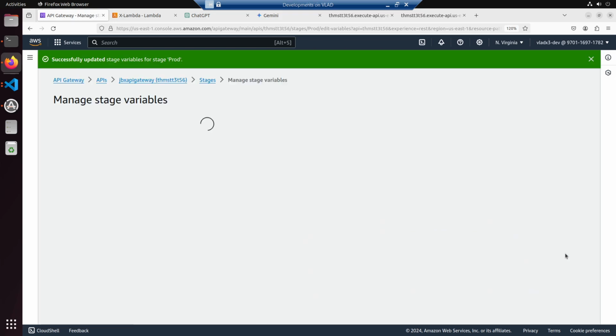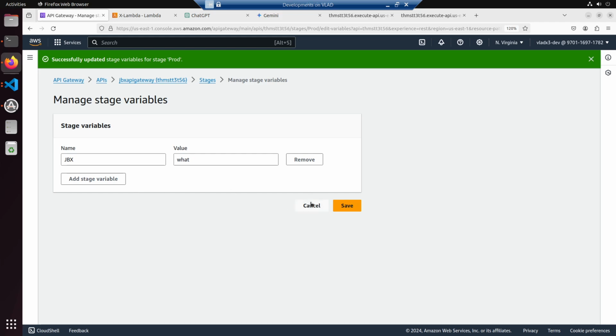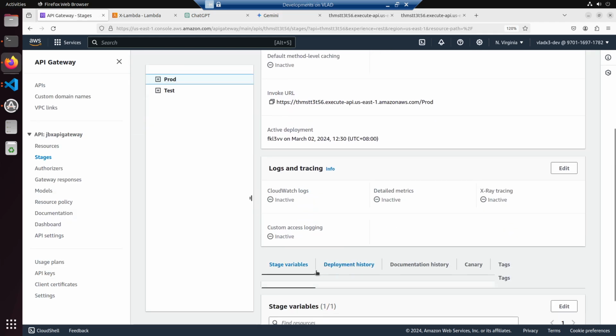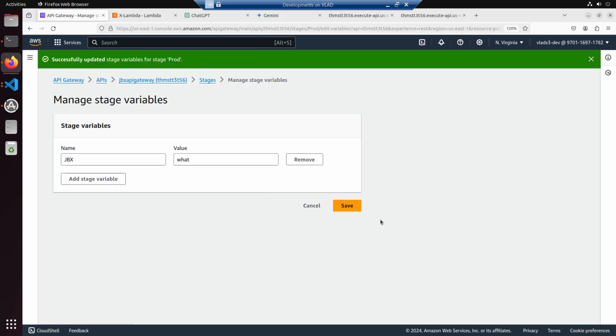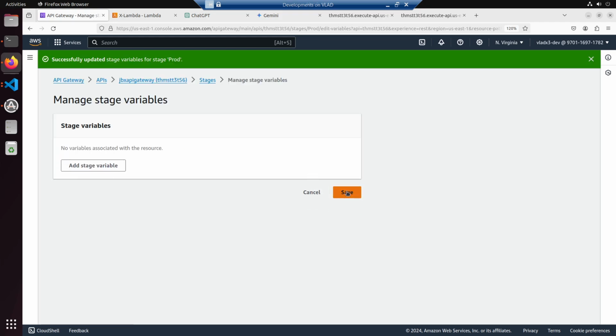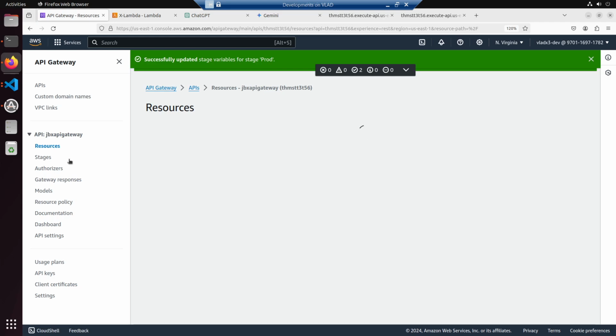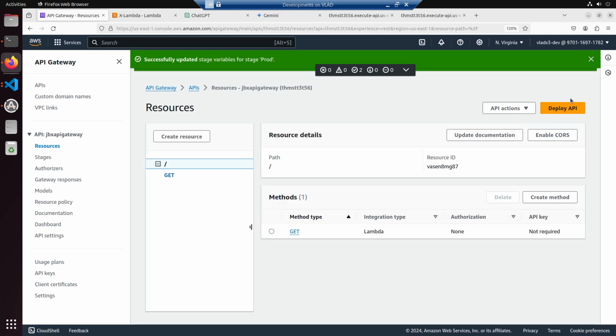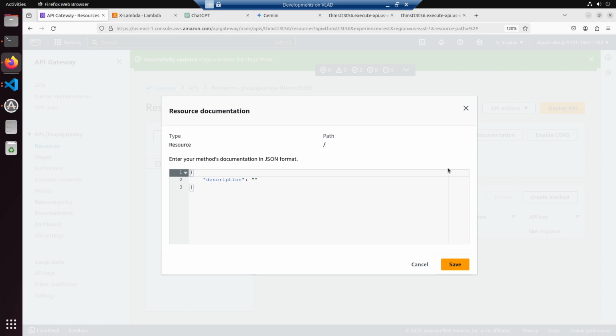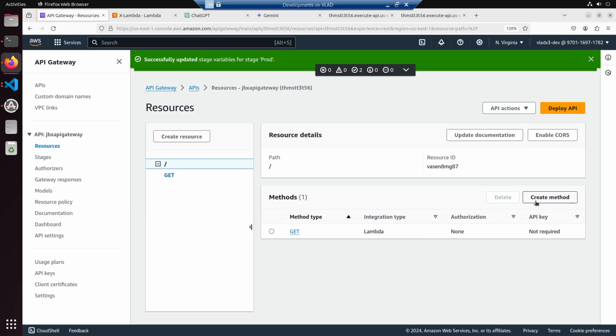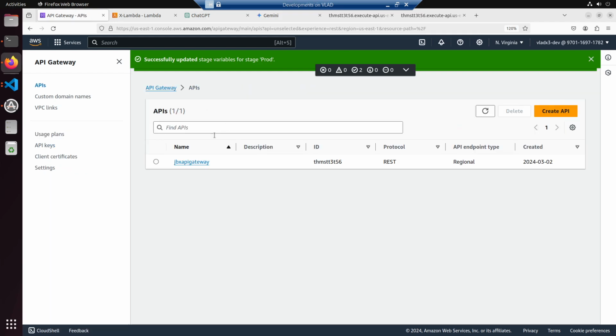I don't know what that is for. How can we delete that? Remove, save. Okay, so next is, yeah, how do we do that? Update documentation. API gateway, this one.